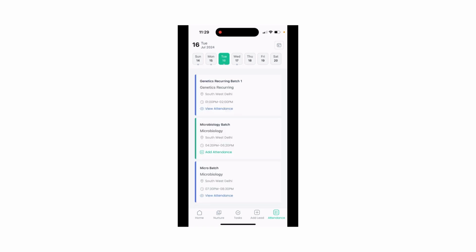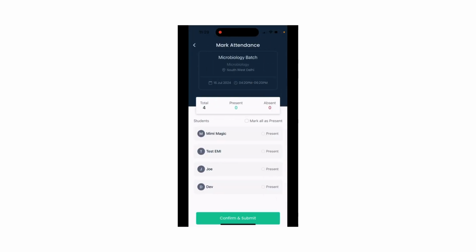Now, how to mark the attendance? For example, I go to Tuesday 16th. This is the list of batches I have. Now, for the microbiology batch, the second one, I want to mark the attendance or add the attendance. I click anywhere on the box and it opens this panel.